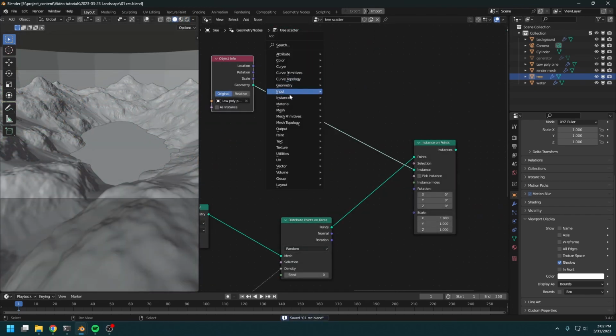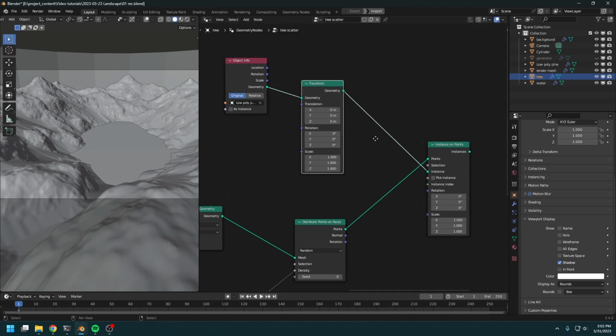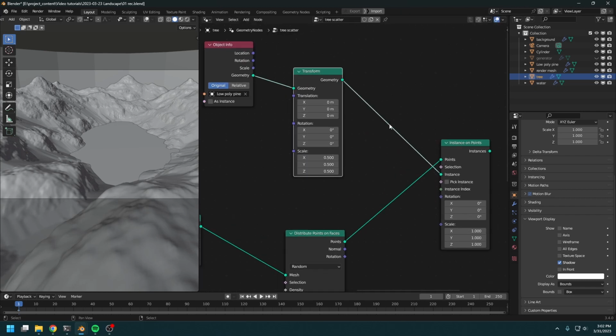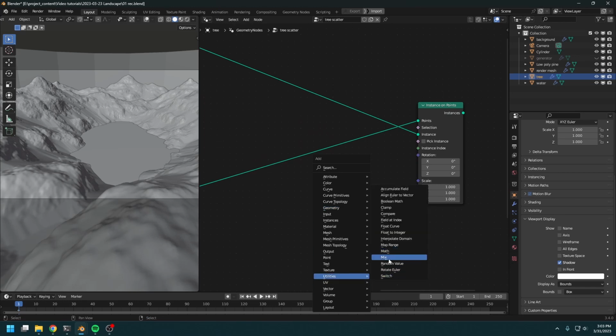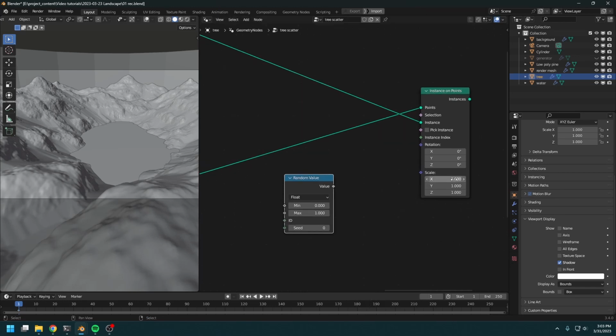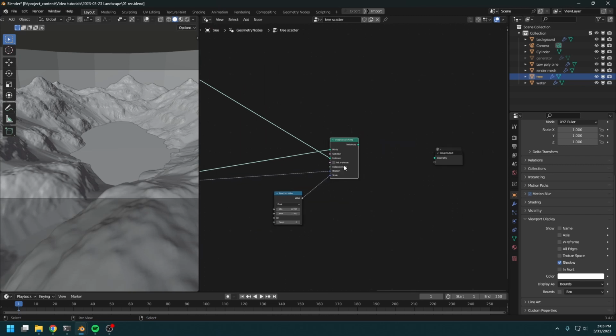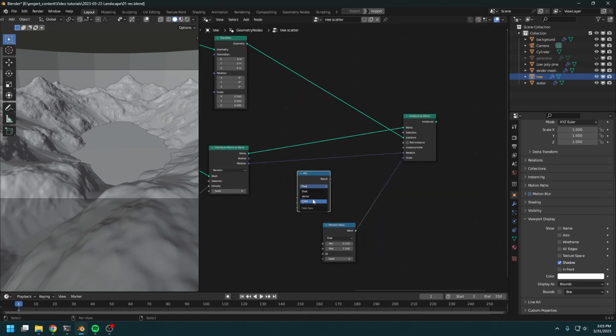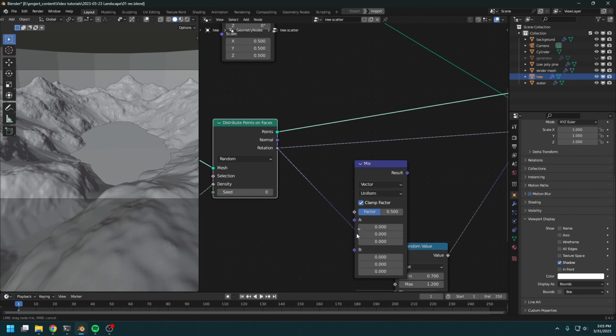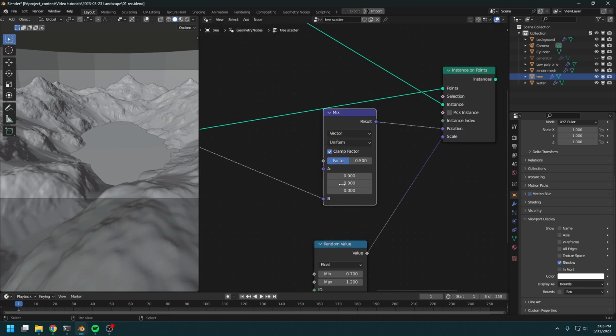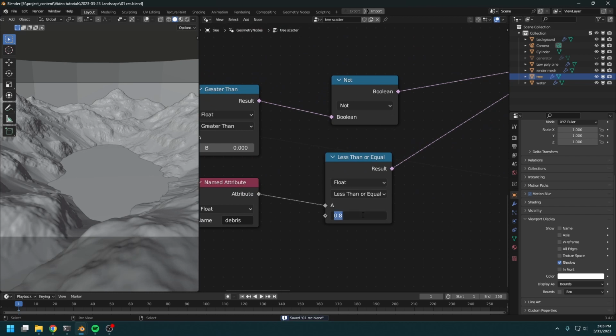Alright, here I'm going to drop a transform and lower this to 0.5, and I'm going to create a random value. I'm going to set this from, let's say, 0.7 to 1.2 and connect this to the scale, and I'm going to connect this rotation to this rotation here. Create a mix node, mix vector. Mix this rotation with 0 rotation, and let me just increase the debris threshold to, let's say, 2 meters.